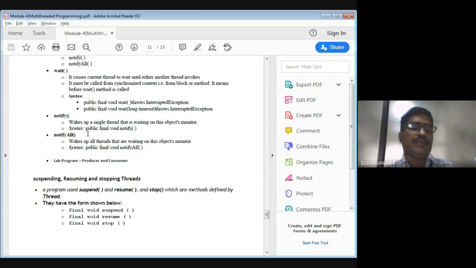Another one is notify. Notify wakes up a single thread that is waiting on the object monitor. So it wakes up the single thread waiting on this object monitor. The syntax is public final void notify. Here is public final void wait, and here is public final void notify. Another one is notifyAll.